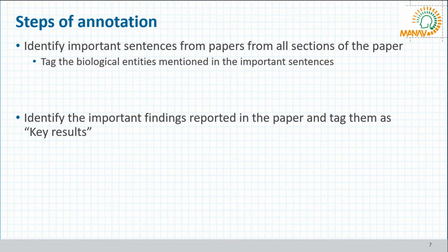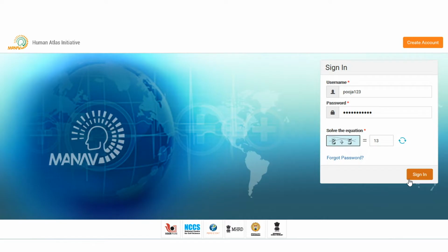Identify the sentences which capture the key findings from the paper and add it as key result. How to identify the important sentences and key results from the document is covered in a separate video. Now let's see how to add annotations in Manav annotation platform.